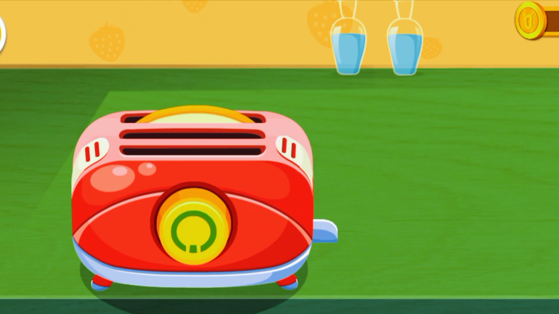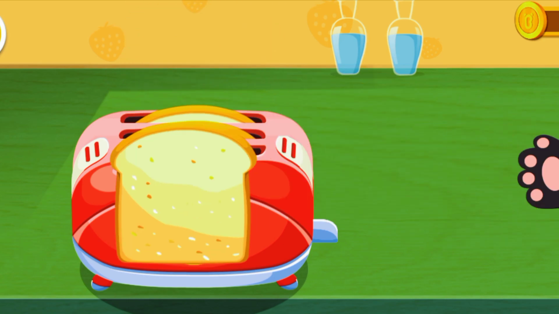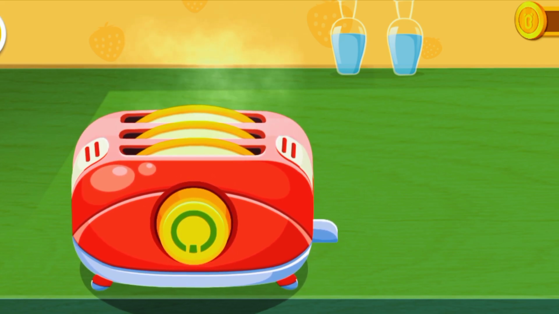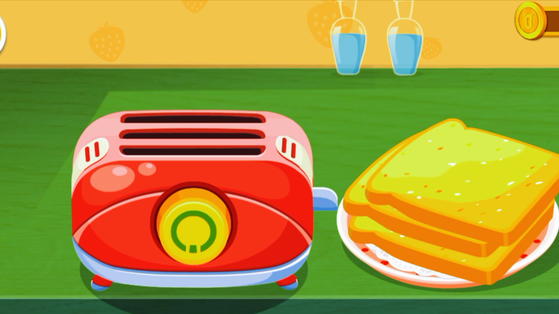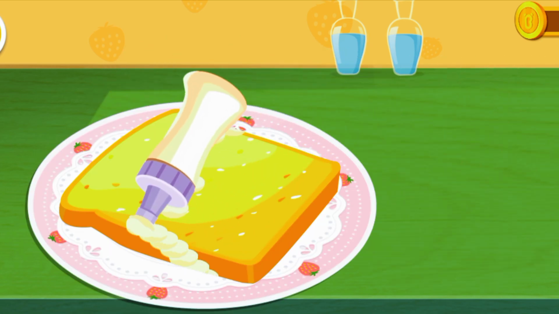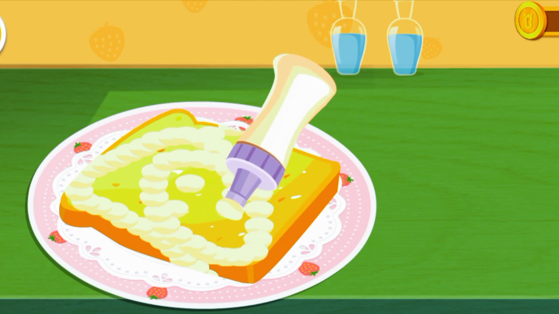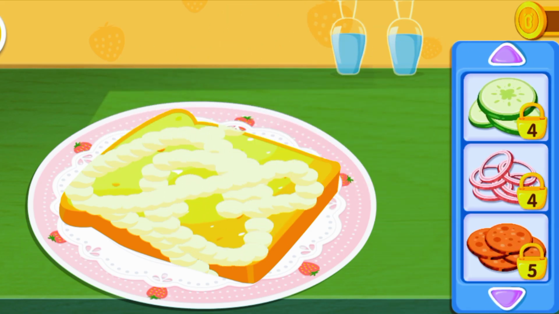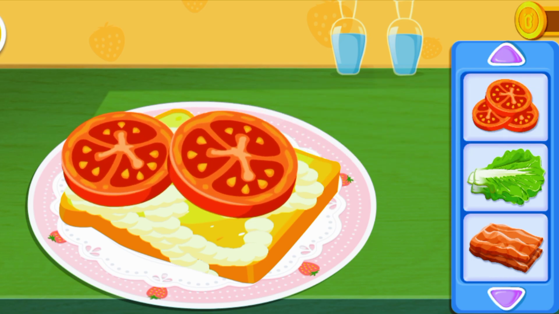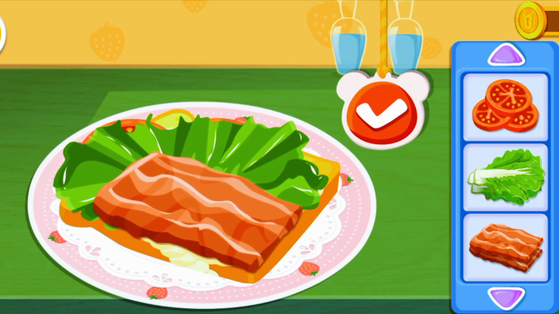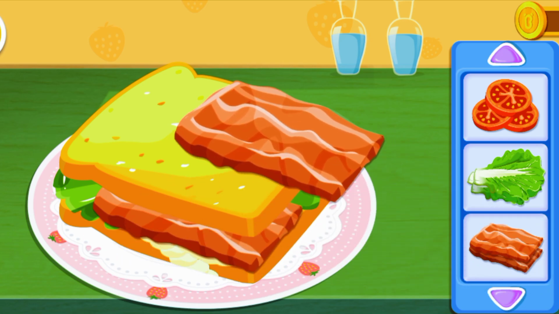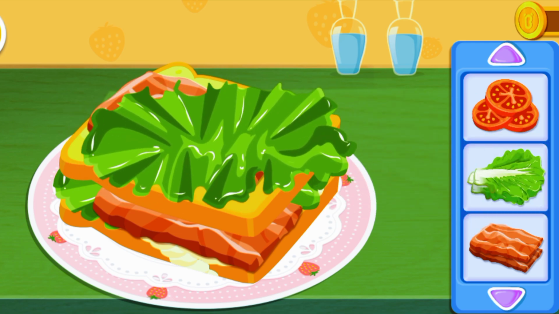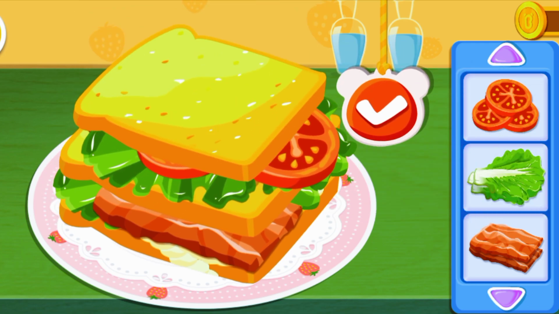Bake the bread first. Wow, mayonnaise is my favorite. These are full of lettuce, bacon, lettuce, tomato. What a delicious sandwich.